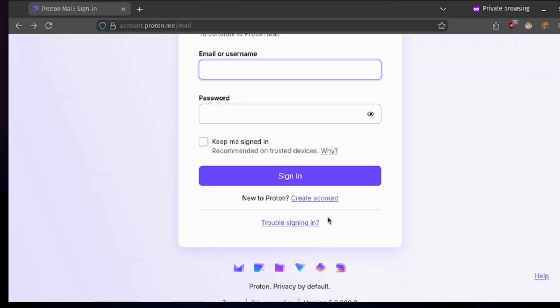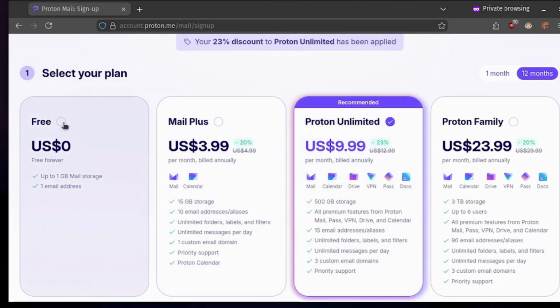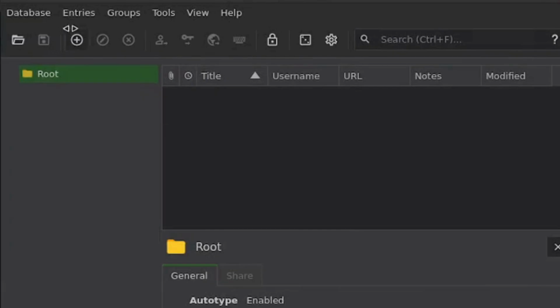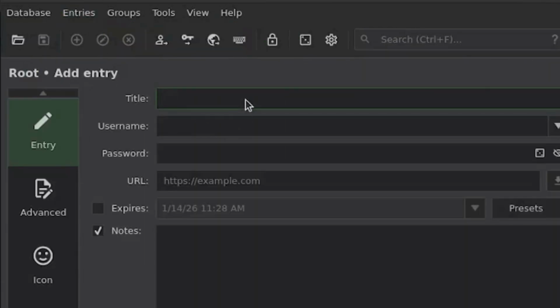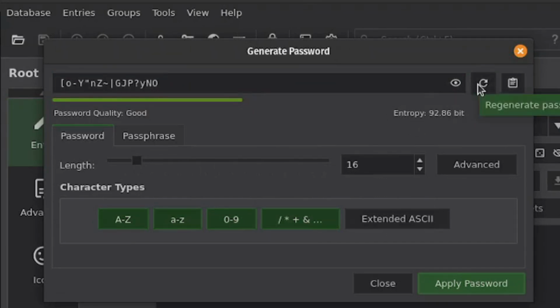Next, I demonstrate how KeePassXC generates strong passwords for online accounts and securely stores credentials. For this demonstration, I create a new Proton Mail account. The username is hidden for security reasons. Password generation is straightforward. Once you select a suitable password, you can save it directly to the database and use it to create the account.